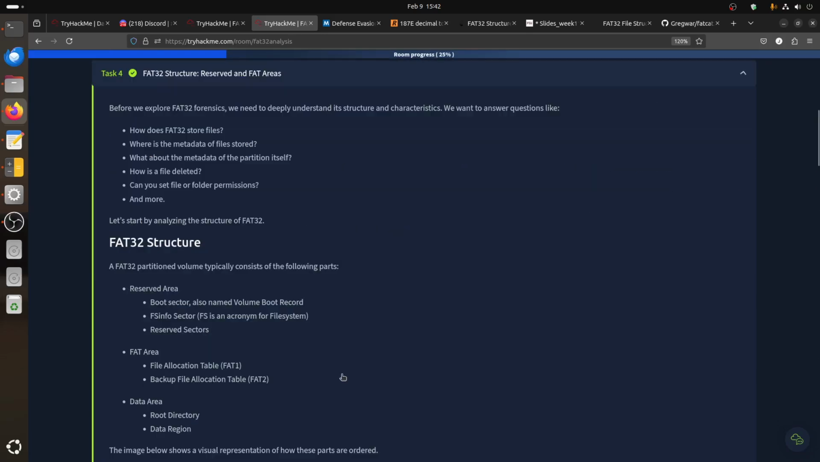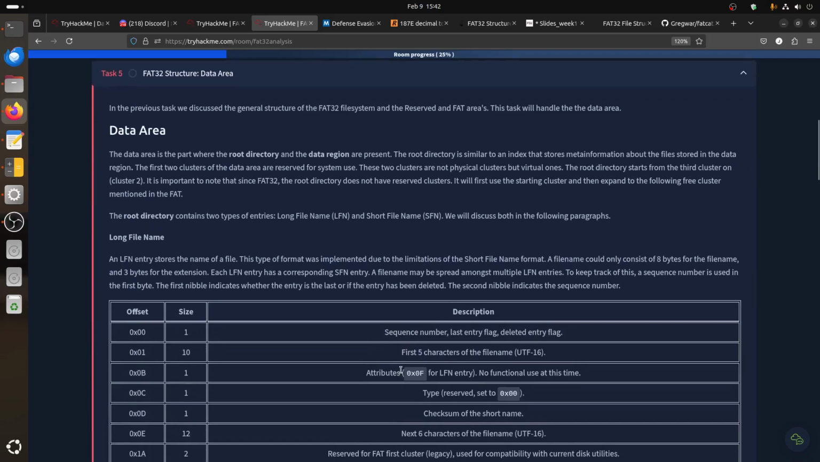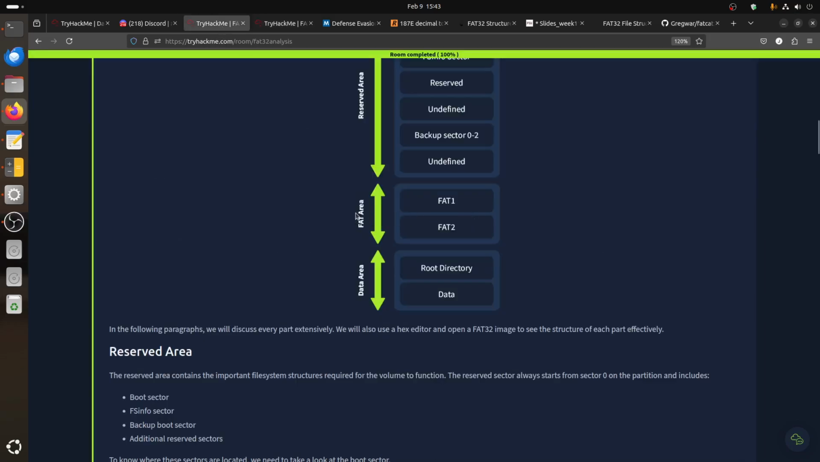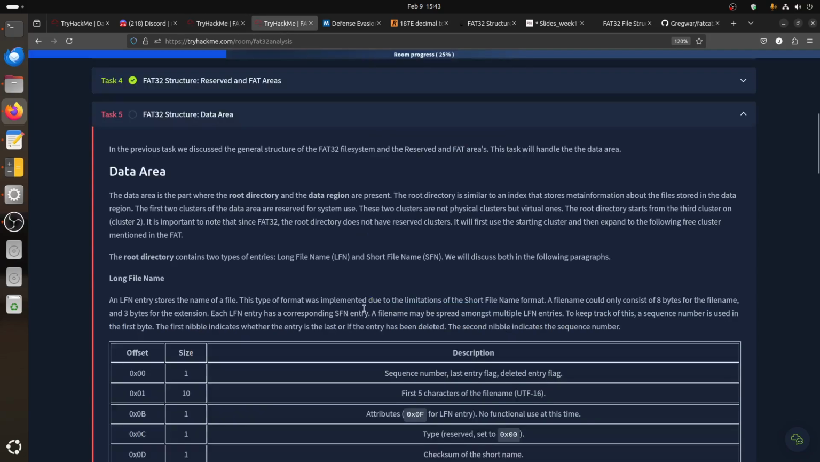I don't want to do this room again. Let's see what it says. Oh, data area. So now we got the FAT, and we are now in the data area. So we jumped the FAT. What we get in the data area is the part where the root directory and the data region are present. The root directory is similar to an index that stores information. You can read about it.